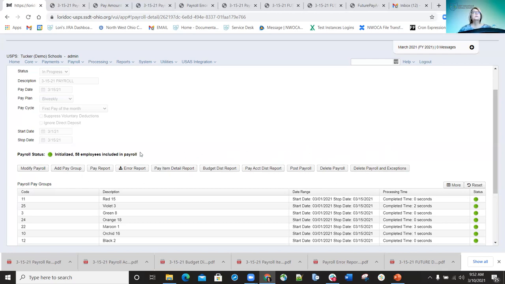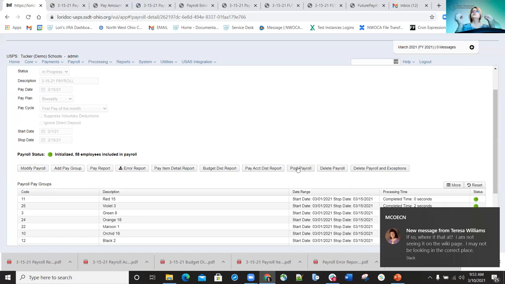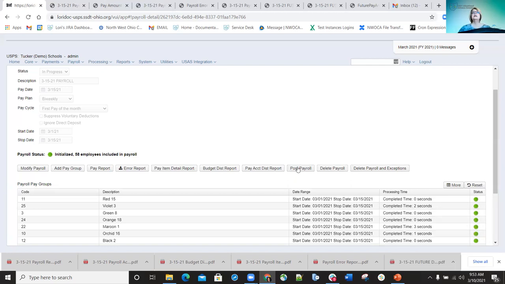But once we've gone through it and verified that everything is accurate in our payroll, we could actually post payroll. Now, when I'm saying post payroll, I'm not talking about posting it to USAS yet. We're not doing that. All we're doing is, like classic, running check update. We're basically saying, hey, the payroll is good, let's get the history updated. That's what this post payroll option is doing. So I'm going to go ahead and click the post payroll option.